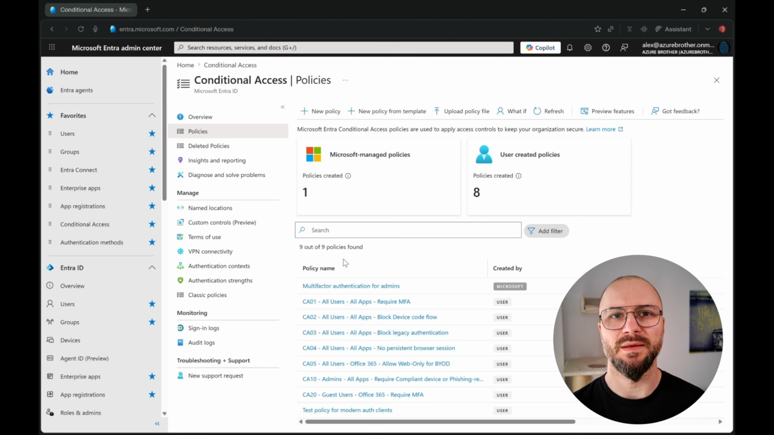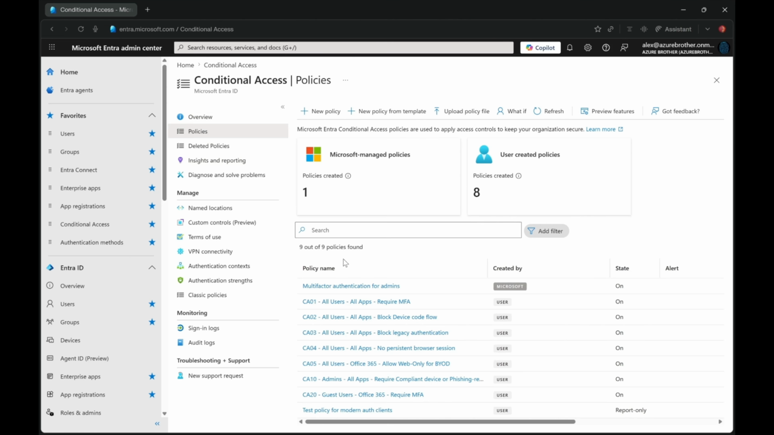Let's start with a naming convention. I use this format to separate regular users from admins and from guest users. So CA0 is for all users, CA1 is for admins, and CA2 is for guests. In my test tenant, all these CA policies are enabled, but please ensure that in yours you set them to report only first and ensure that everything is working properly before you turn them on. So let's dive in.